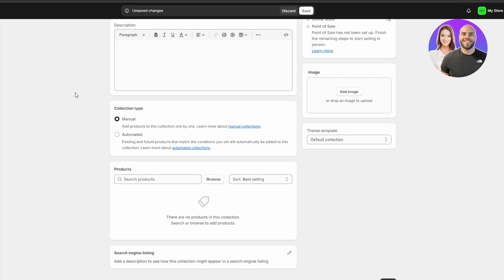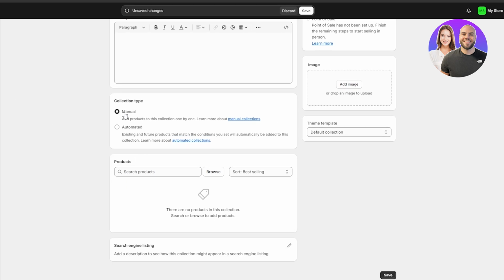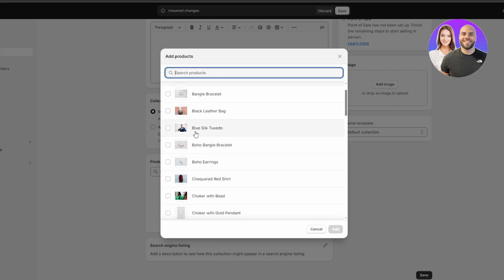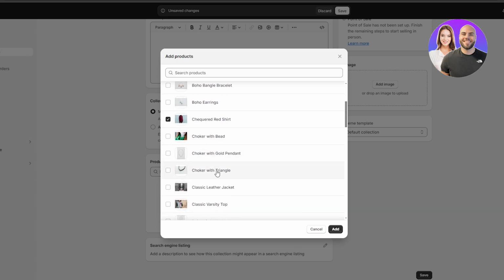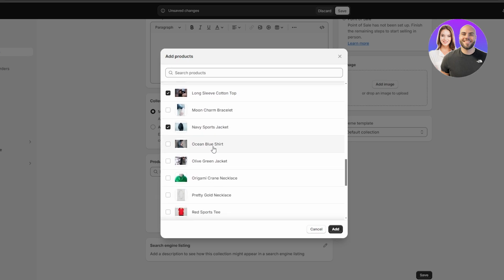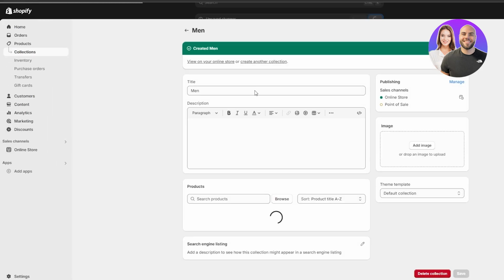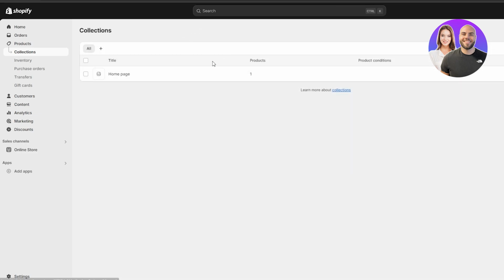And then down below, you can add like a paragraph, whatever. And then you can select the manual type. And then over here, you can go ahead and select the product that you want. So click on browse. And over here, just select the products that you want. So blue tuxedo, checkered red shirt. Let's go with this one. And then just select the products that you want and we should be good to go. And then just simply click on the save button to save. And now you have a collection of men and now you can go ahead and view it on your store.